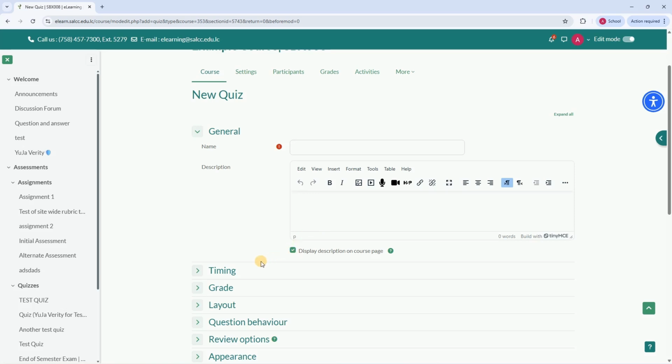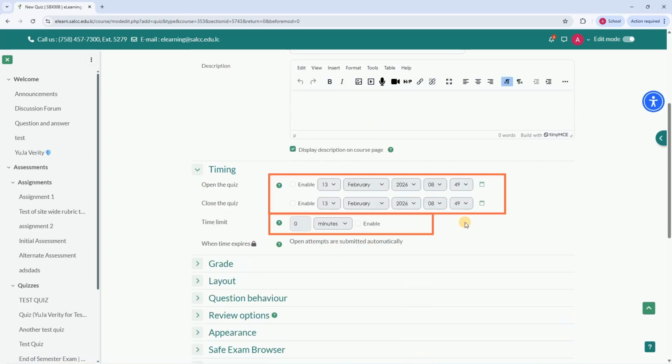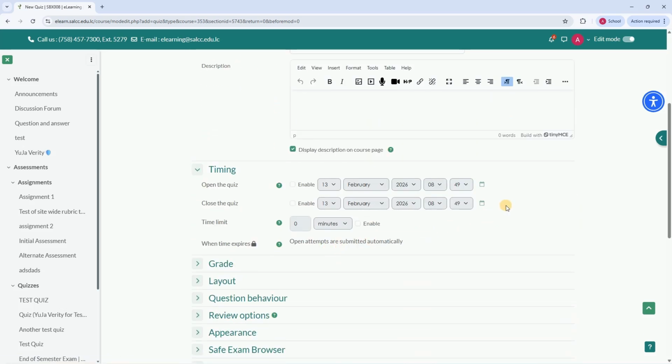In the timing section, you can edit the opening and closing date of your quiz and the time allocated to the person completing the quiz. Click the checkboxes to enable the options you would like to use.